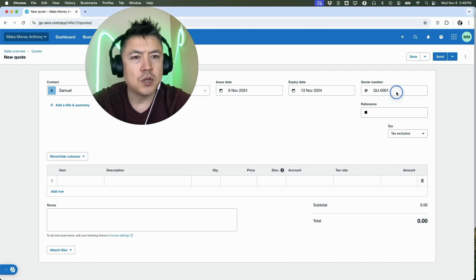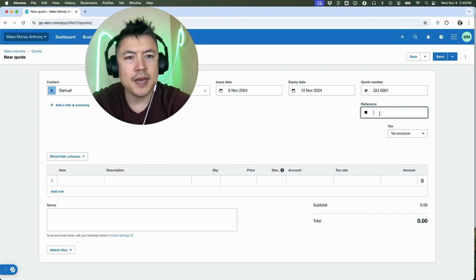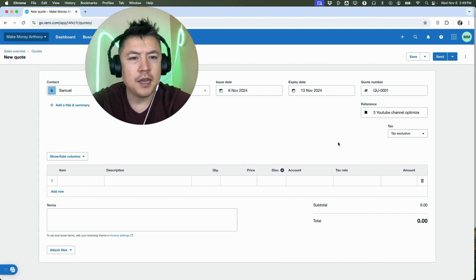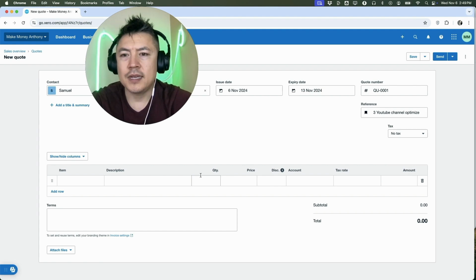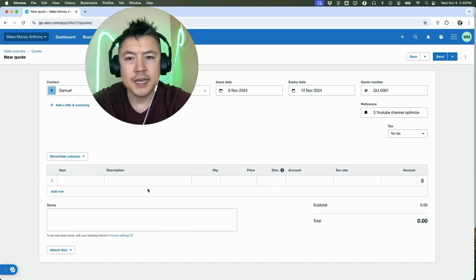Next, you can do a quote number if you want to do that. If not, you can leave it as a default. And then reference, you can go ahead and put maybe 3 YouTube channel optimized. Okay. And then here you can go ahead and add the tax if it applies to you. This is a service-based company, so I'm going to go ahead and just say no tax. Okay, so here you can go ahead and start writing in your customer quote.